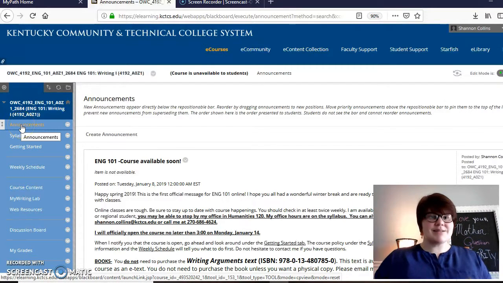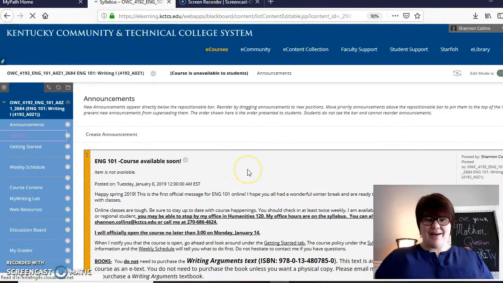So of course announcements, that's where all of the information that is happening in the class is going to show up. I'll also email those to you so you can check here and you can check your KCTCS email, whichever is most convenient. Below that is the syllabus tab.